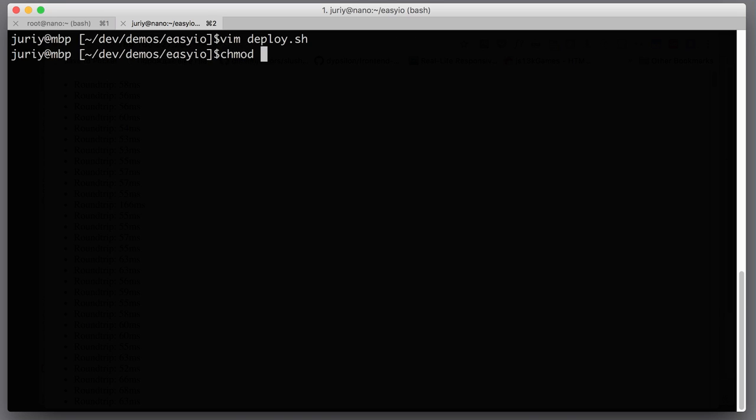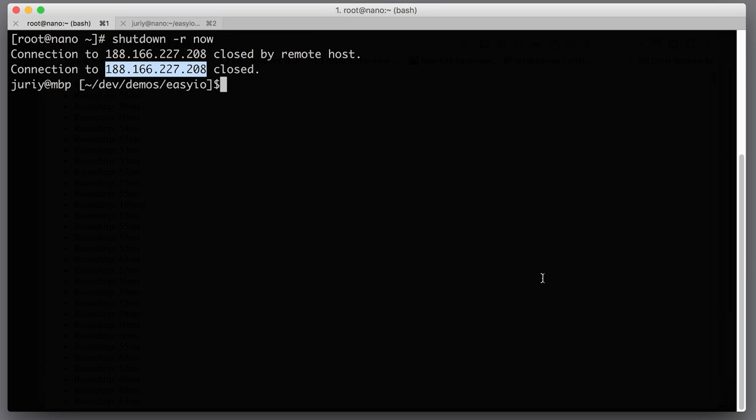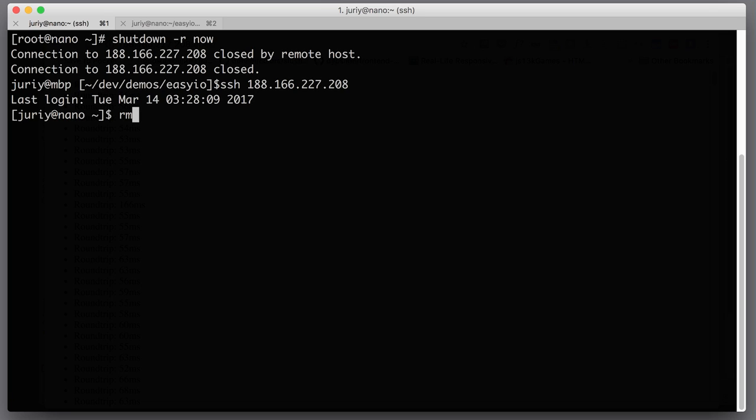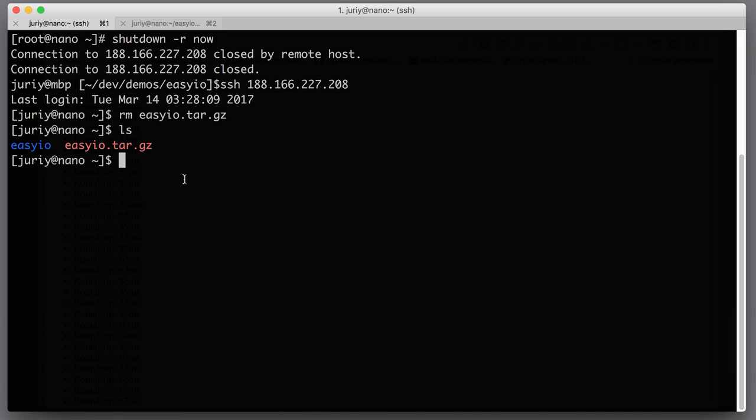So let's give execute permissions to deploy.sh, and now let's run it. Okay, it looks like something happened and it deployed the fresh version of the file to a remote host. So let's just double check. Let's remove easy.io.tar.gz from the home folder. Now let's run this script. And now this file is back in our home folder.